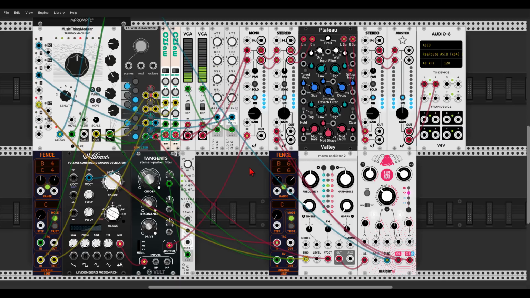Very nice. So now we have another voice that stays only in the higher registers. So you can use Fence to split your sequence into different registers and build a whole composition from only one sequence.